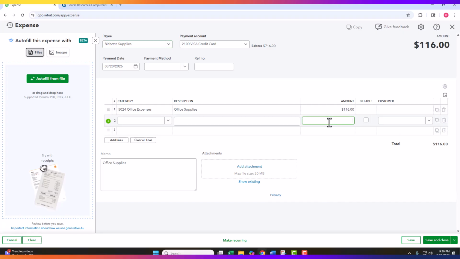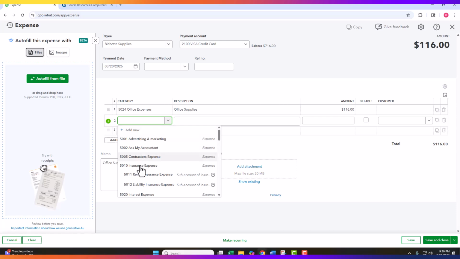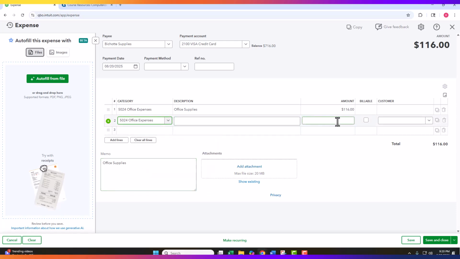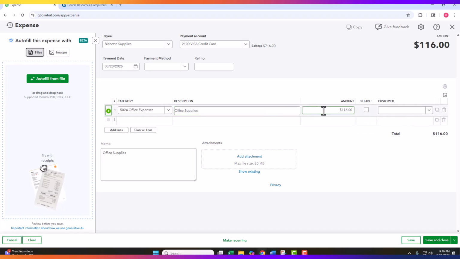So what I sometimes see my students do is they come down here in the second line and they throw an office expense and they put 26, and then what we end up having is a $142 transaction. No, we need to not do that. We need to basically come into this line, change the amount to 26.